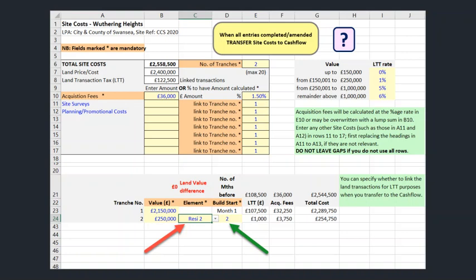However, because I will have obtained planning consent for the whole scheme before I purchase any part of the site, I think I can narrow the gap between my drawdown of the second tranche of land and my start of building works in Resi Element 2 to just 2 months. So I've changed the default entry in D24 to 2 months.